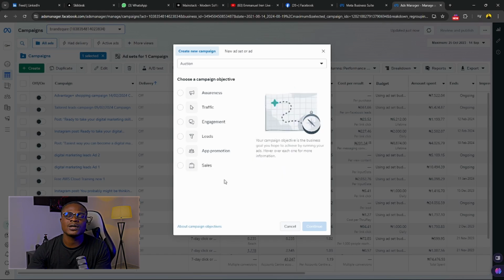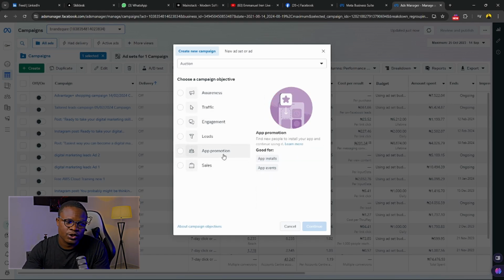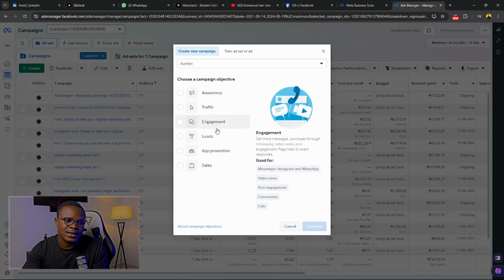Do you just want to get people's data, like their name, their phone number, stuff like that? Is that why you're running this ad? You need to be very sure. That's where these options come in.